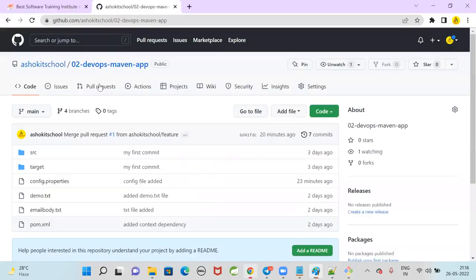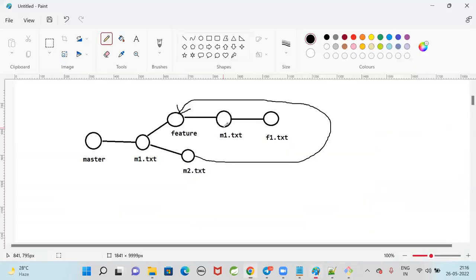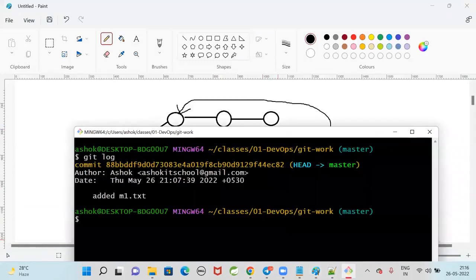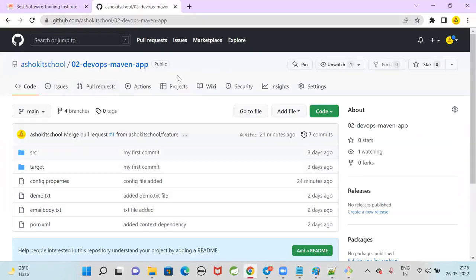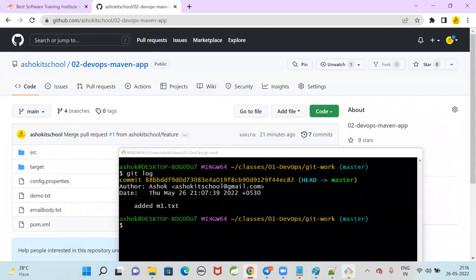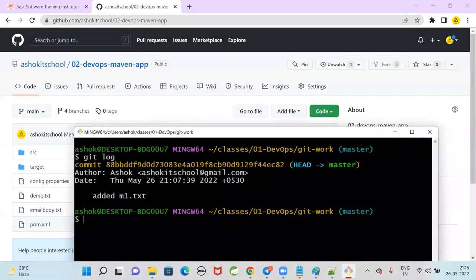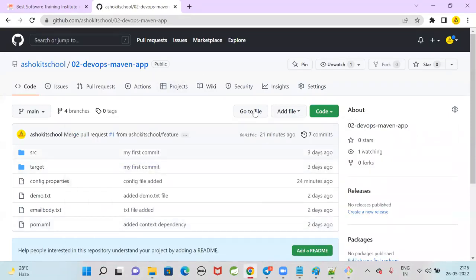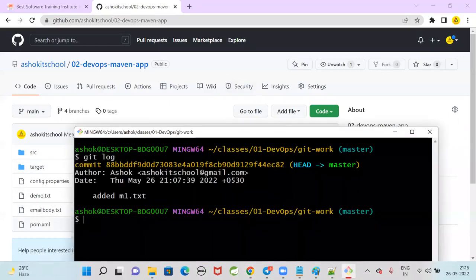If you go to the web console, there is a pull request option, but here I'm using the GUI. If you want to merge the changes from one branch to another directly from the GitHub repository, there is a pull request option. I don't want to create the pull request. I want to merge by using git bash commands.